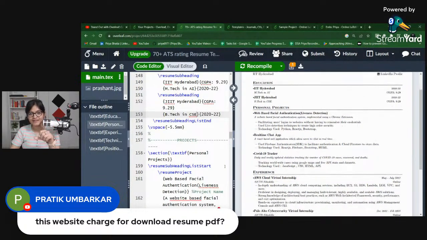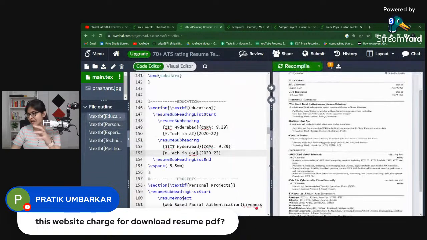So this is what many people have asked me about on LinkedIn. They said, do we need to have proper coding experience to write in Overleaf?